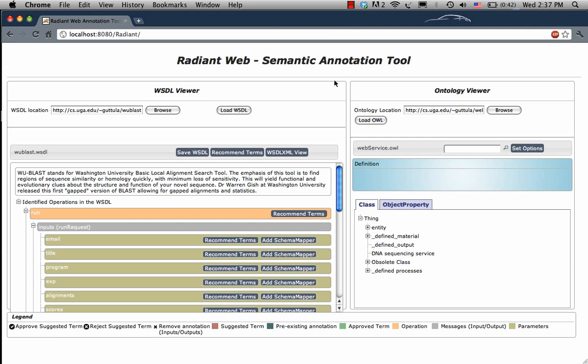Now let's look at the ontology. The ontology is loaded as a class hierarchy of the concepts. The definition panel displays the definition of the selected term in the ontology. I click on DNA sequencing service. It is selected and its definition is displayed in the definition panel. This will help the user in deciding whether this particular term can be used for annotation.